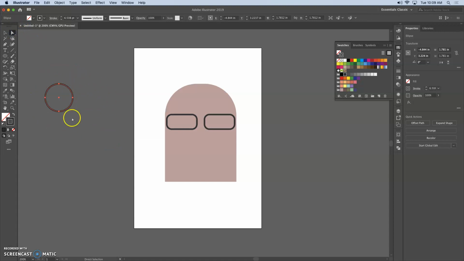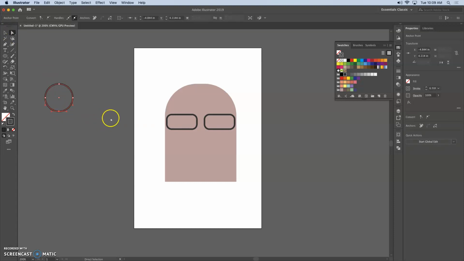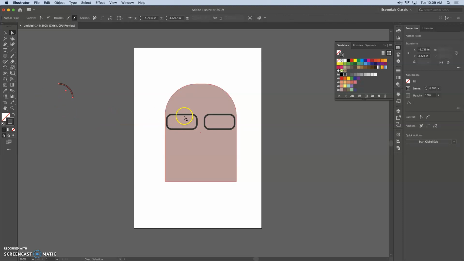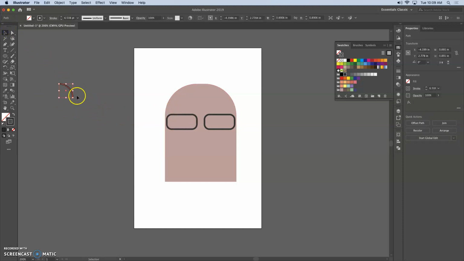I don't need the whole circle though. I only want this part here. So I'm going to go to my direct select, which is the white one, and directly select a point and hit delete. I'm going to directly select that point, hit delete. So now what I'm left with is this. I'm going to rotate it.